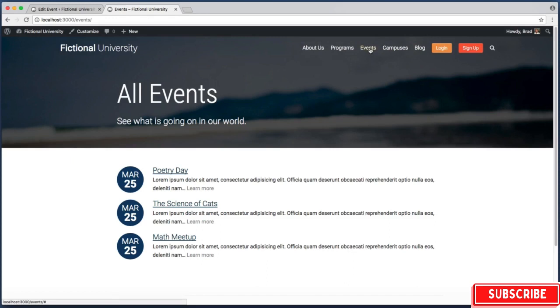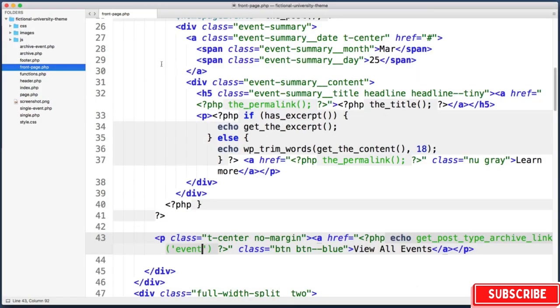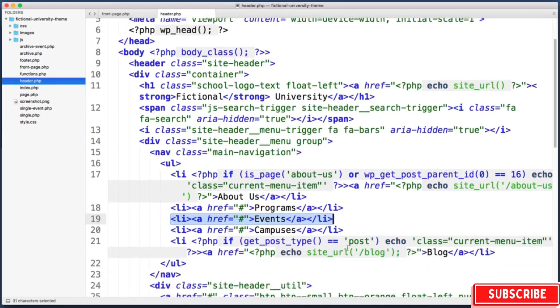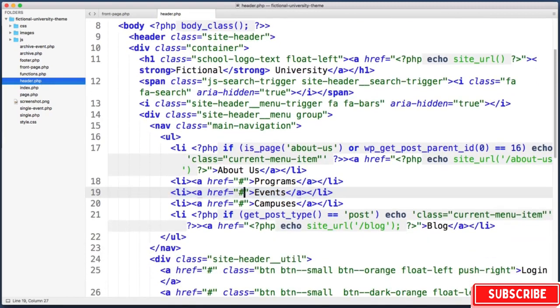So, within our theme folder, let's open up the header.php file. Here's the events list item and link. So first let's just update the value. So, going to PHP, you could just copy and paste what we used just a moment ago, but it's echoing out the results of getPostTypeArchiveLink for the event post type.